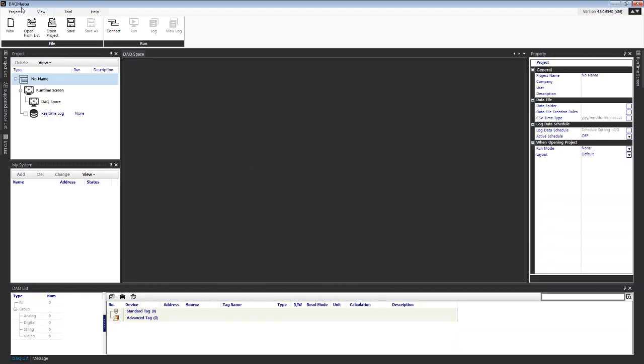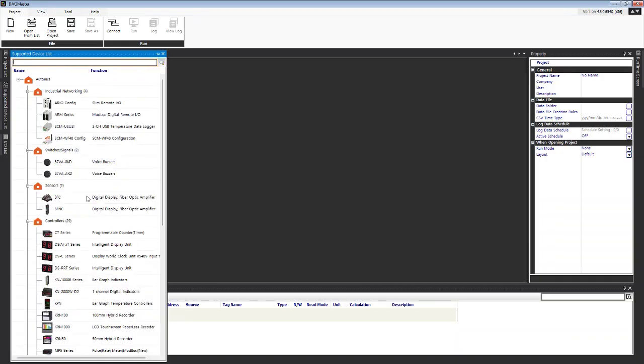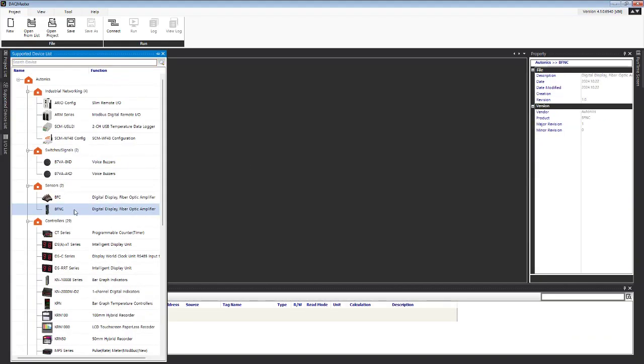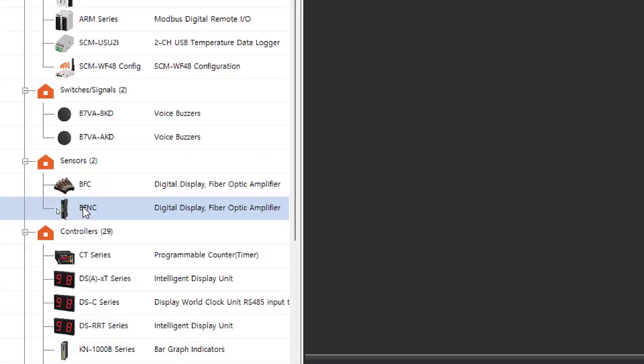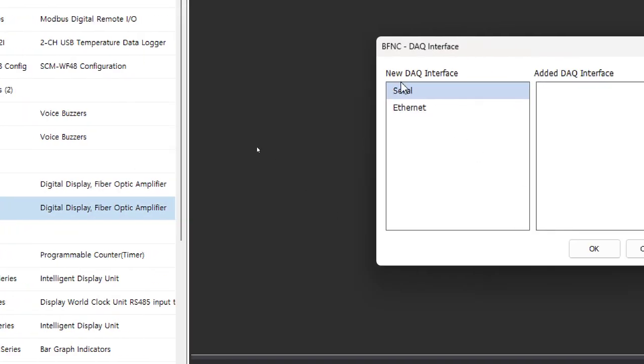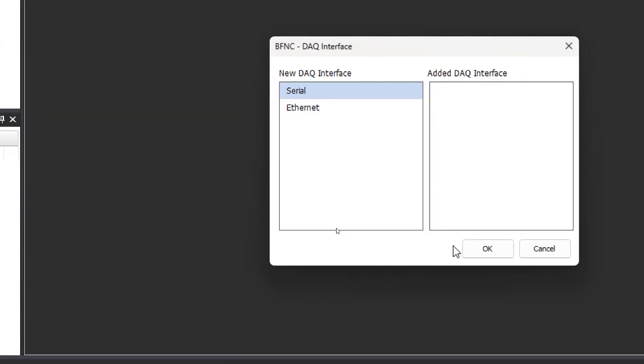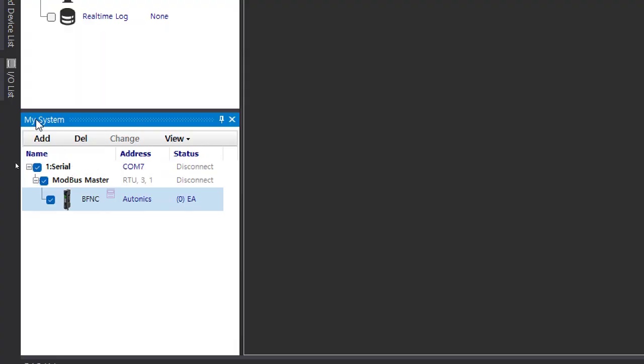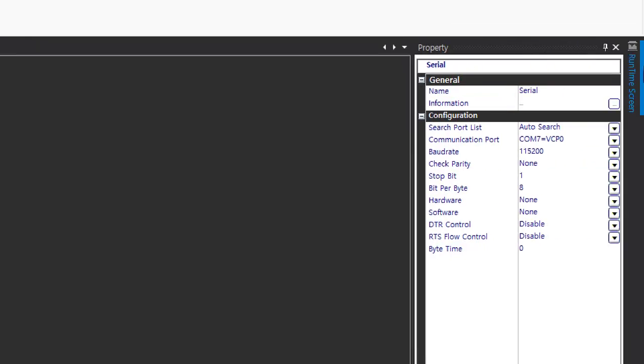So in DAQ Master we can select the BFNC device over here and select the serial communication. So the device gets added in my systems. Here we need to verify the COM port settings, COM7 in my case.